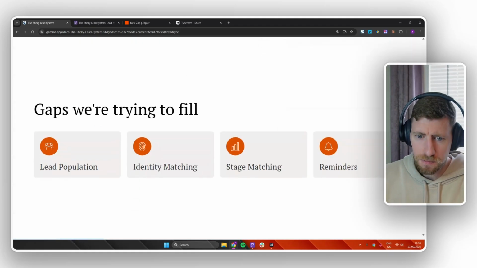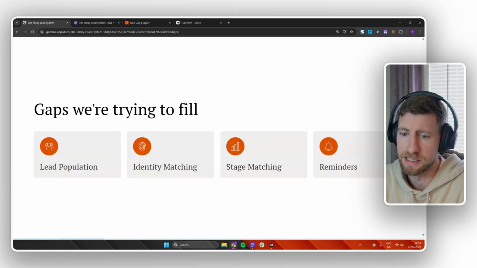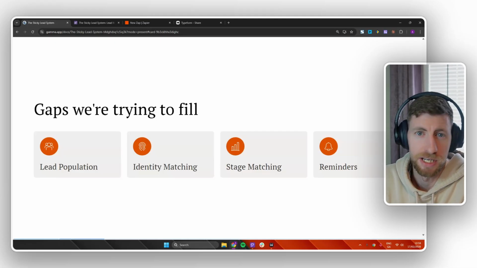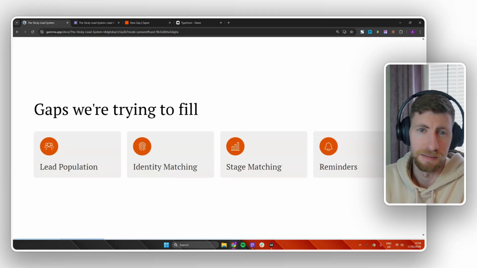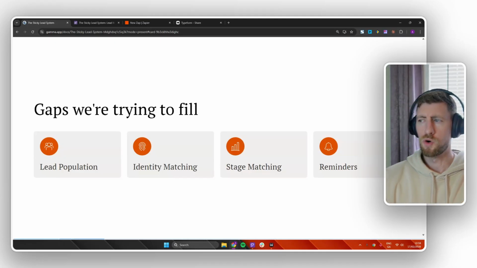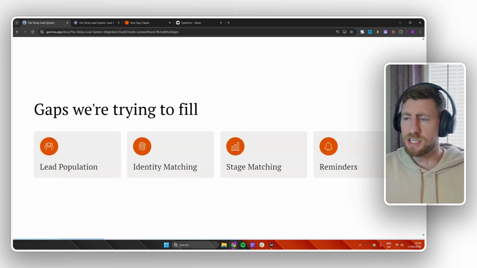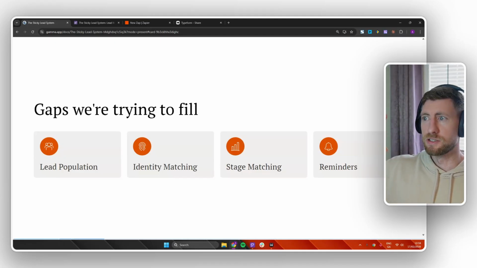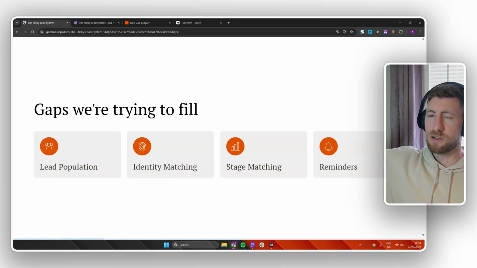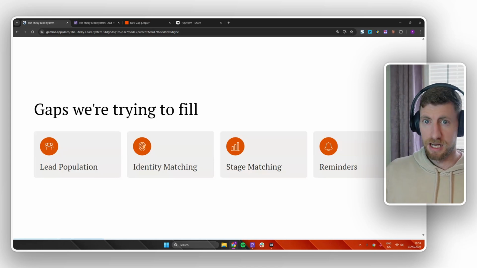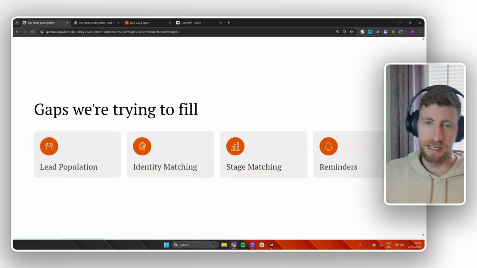So today we're trying to fill a few gaps, and that is lead population, trying to get all of our leads to automatically populate inside here. Now, we could go very into detail about what leads are coming from where, and we could get it from Facebook ads and all these other places, but we're going to pick the core four ways that they would be populated.